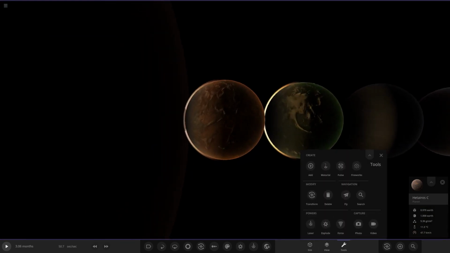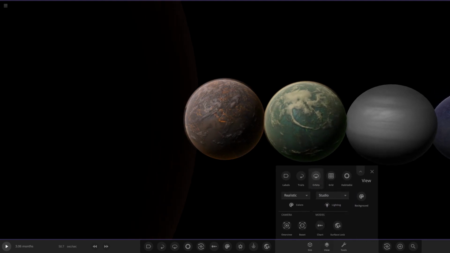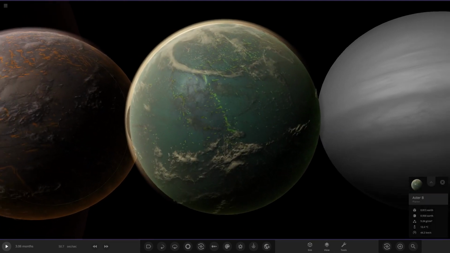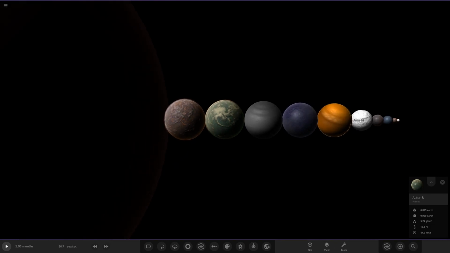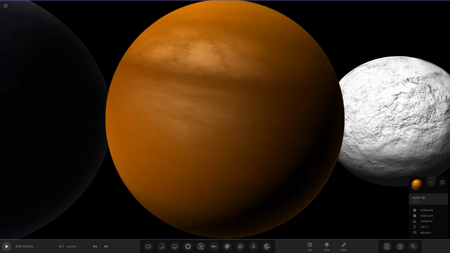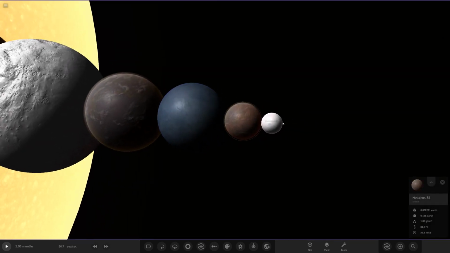If we go to note view, realistic, go to studio. So the lineup of all the planets. I think this one here is definitely my favorite of the rockies. I like the green, big ocean heavy world. Definitely a cool object there. Gas dwarf wise, that's my favorite looking one right there. And here is all of the other objects lined up. So there we go.